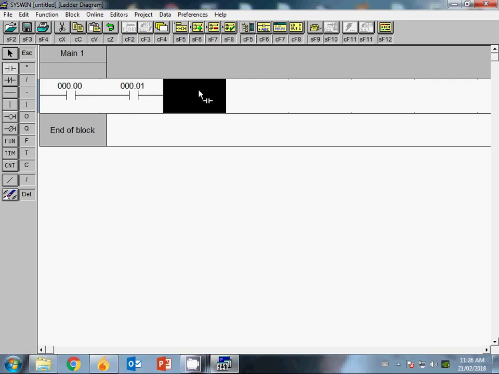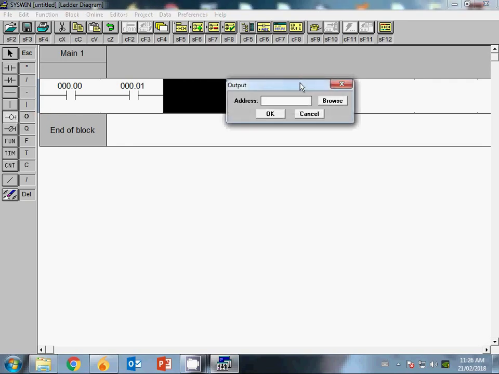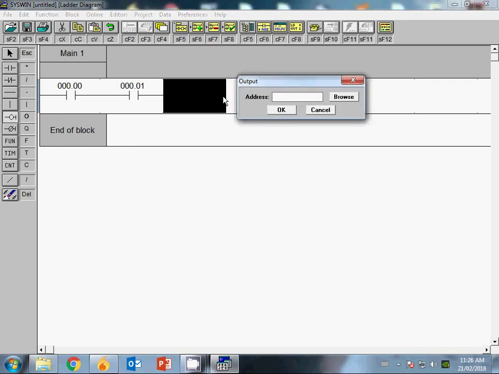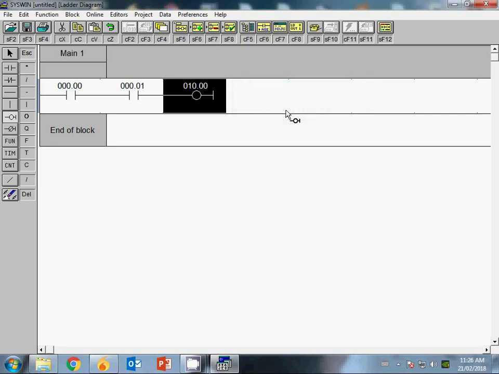In this third column, what I want to do is put a coil. If you go to the left here, this is a coil which activates an output, or we'll use it to activate an output. The word for an output for Omron is 010. And let's just say we want to activate the very first output of the PLC. That output address will be 00. And we press OK.